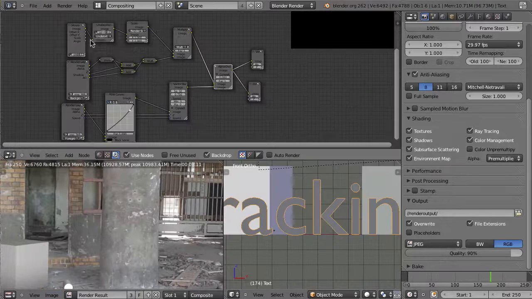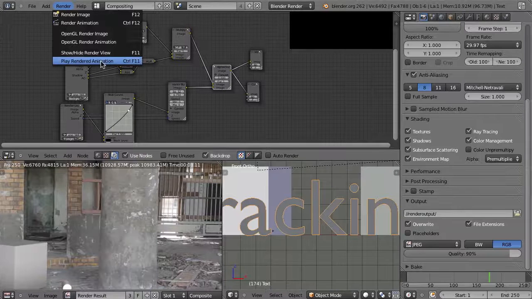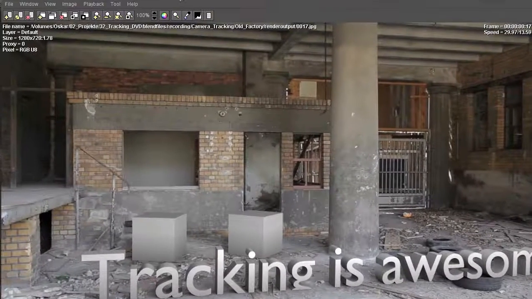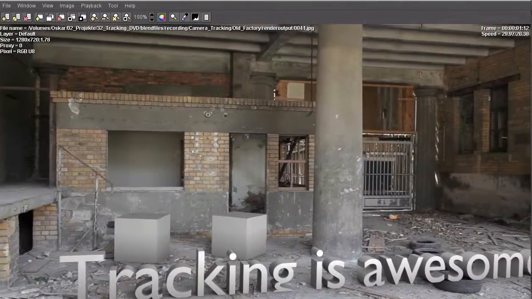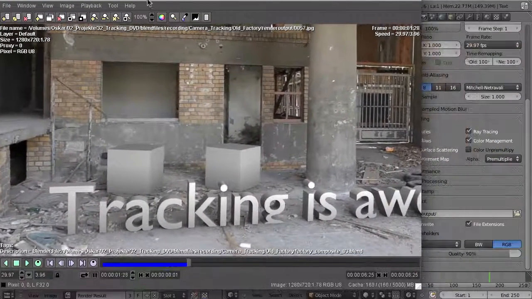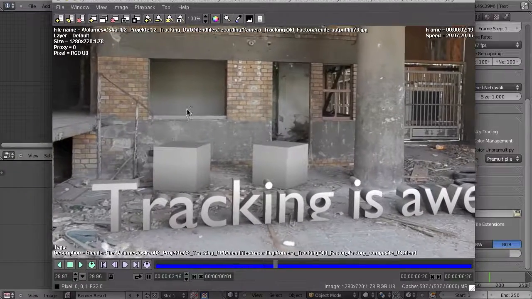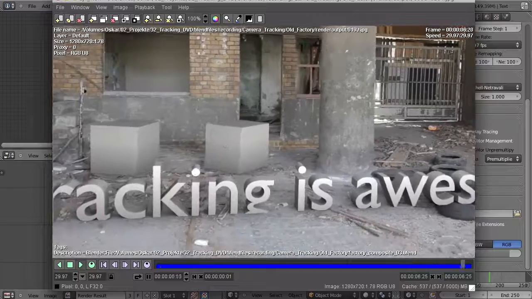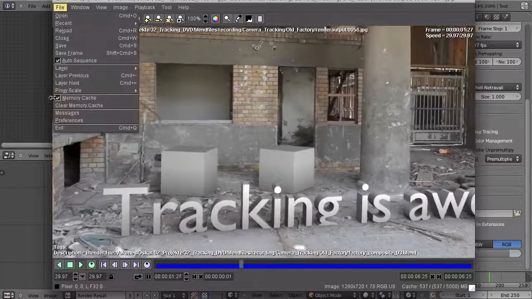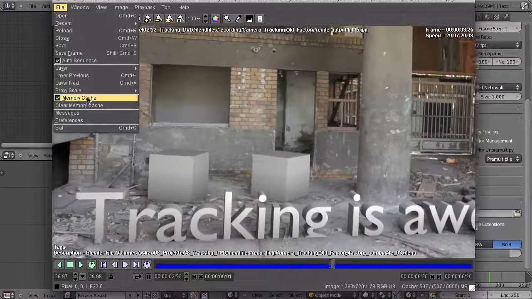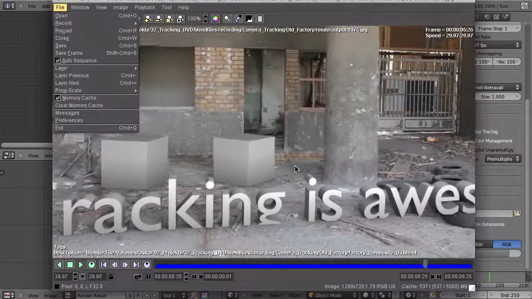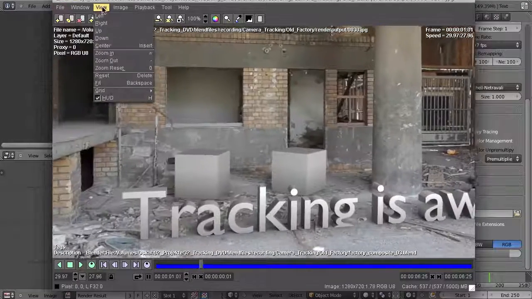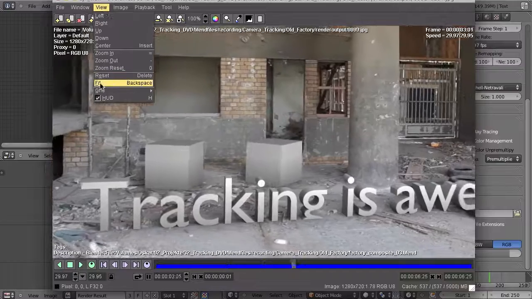Now when I go to render and then select play rendered animation, or use the shortcut Control F11, that will launch the DJV player and you can play back the final animation. One thing about this player: it can also load your footage into the RAM, but only if you enable file memory cache. You have to do that in order to have real-time playback. Now, the next thing, let's set it to fit.